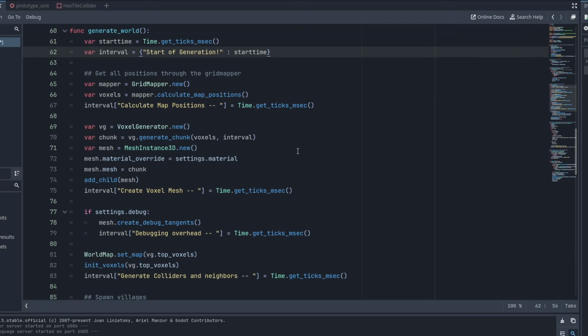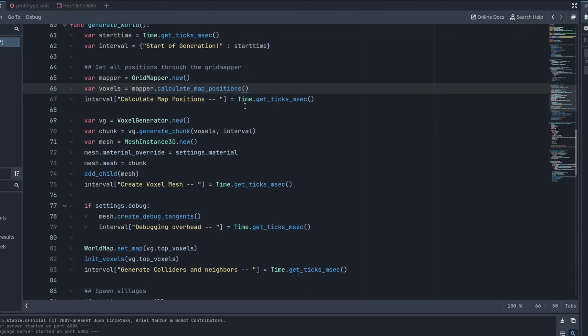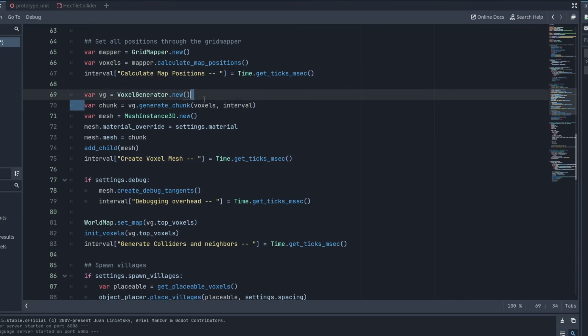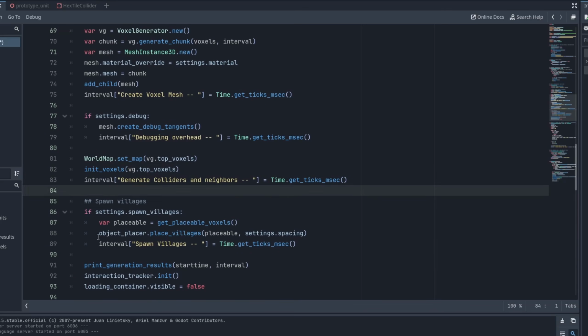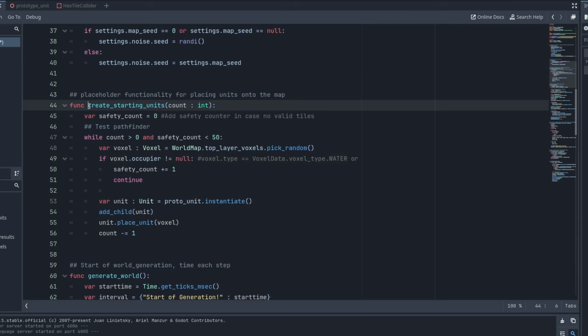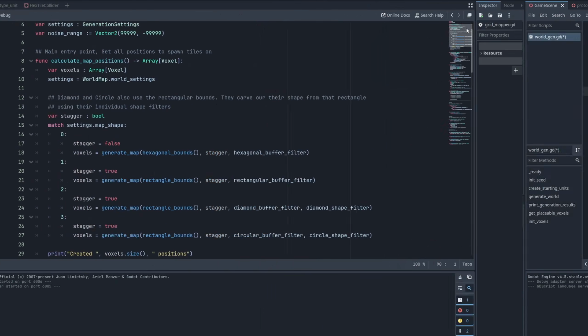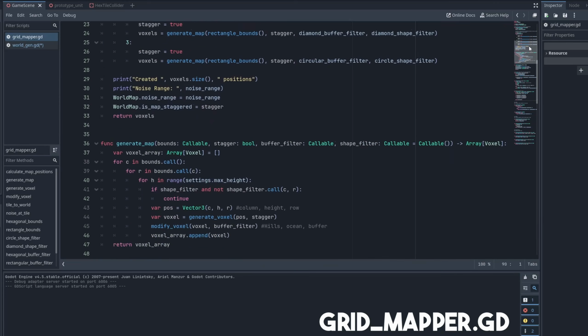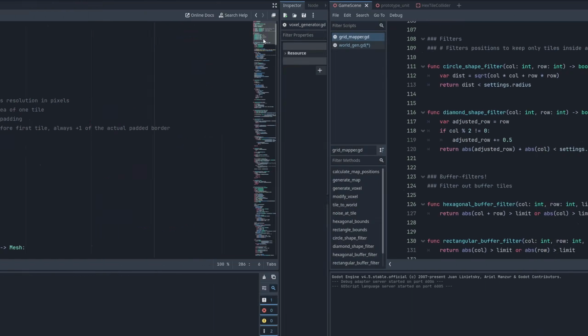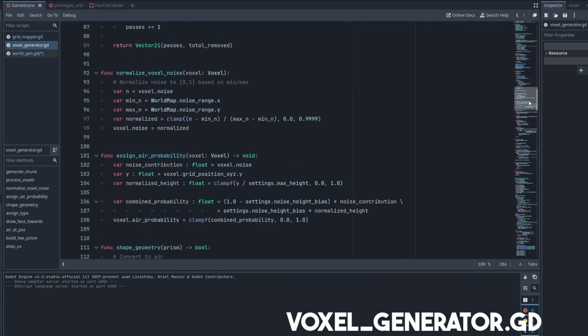This function performs a few steps. It creates a script called a grid mapper, which returns an array of voxels, and we feed those voxels into the voxel generator, which returns a mesh. And after that, we add colliders, spawn villages, place units, etc. The grid mapper is responsible for generating the positions and data. The voxel generator creates the mesh.